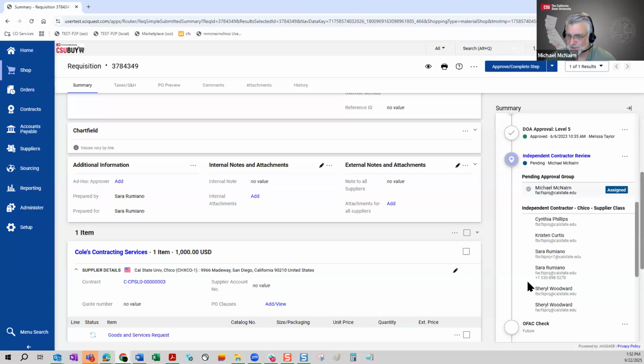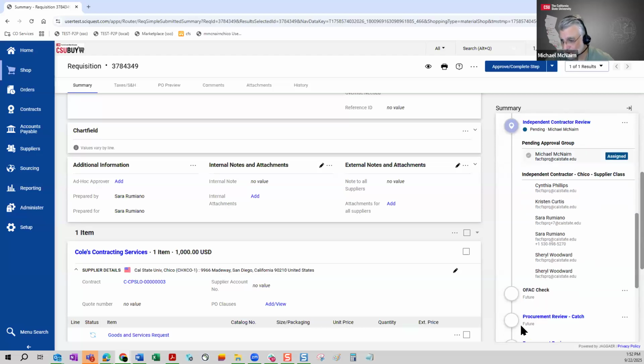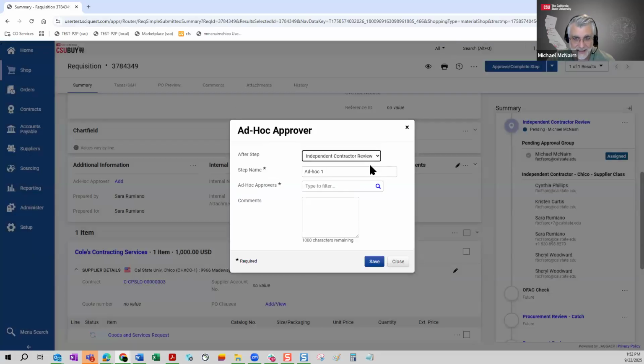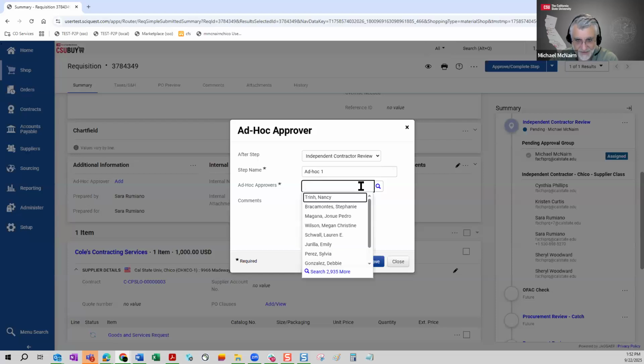There's one other type of thing you can do in approvals. You can do an ad hoc approval step. So before it goes to the next step in line, you can add an ad hoc approver step. And you say, where do I want to put it? I'm going to put it after the current step, but before procurement. And you put somebody else's name in there.